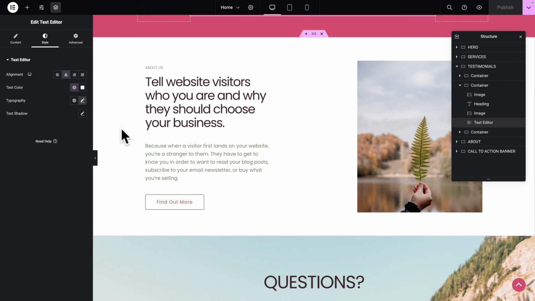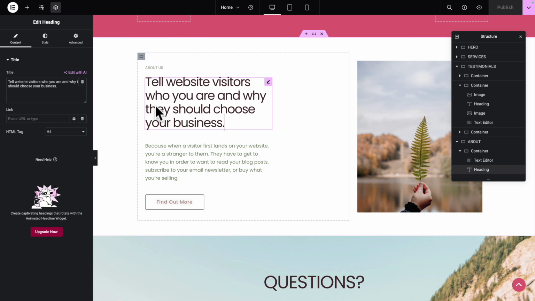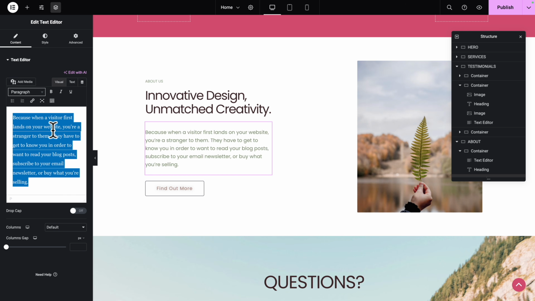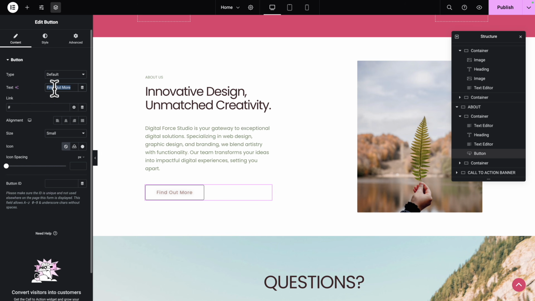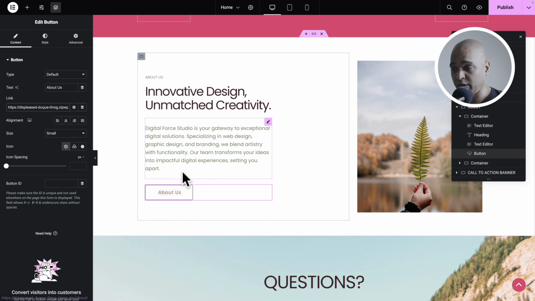And as usual, let's copy the text from the course files. So for the button, let's change the label. But this time for the link, we don't want an anchor link. We want a real link that's going to take us to the About Us page. So I'm just going to start typing About, and there you go. Elementor found it. This is the About page. So I'm just going to click on it. And now this button is going to link to the About page.